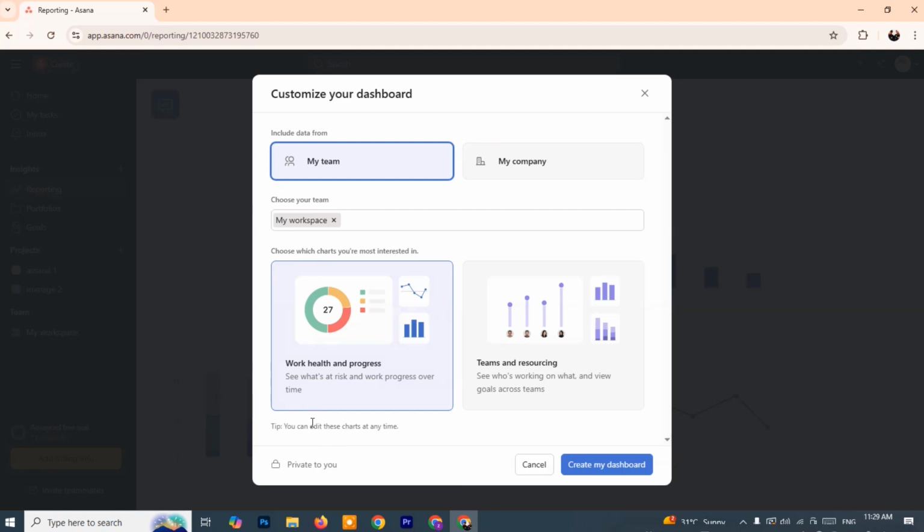Once your team is selected, decide on the charts that best represent the data you're interested in. Options may include task completion rates, overdue tasks, productivity over time, project milestones, and more. These visualizations help you see trends, identify bottlenecks, and track progress toward your goals. After making your selections, click on Create My Dashboard.